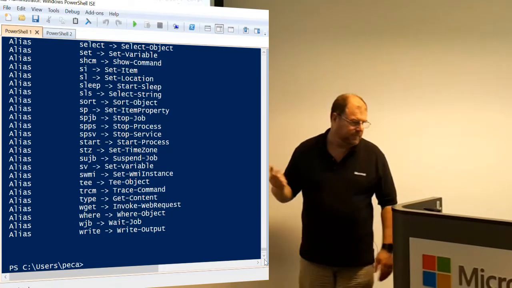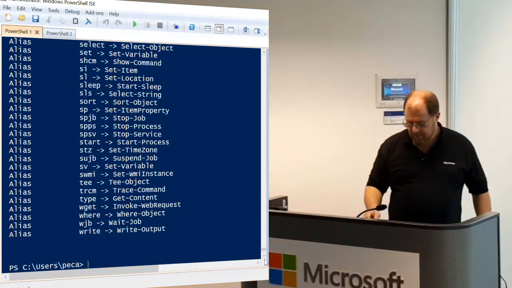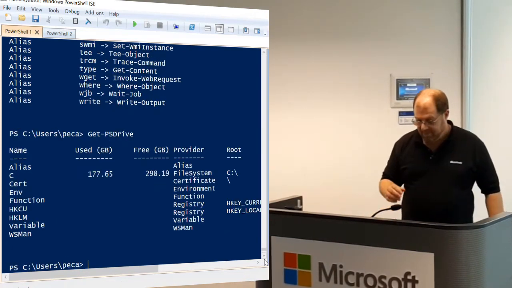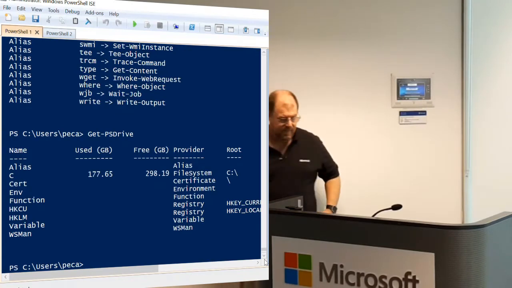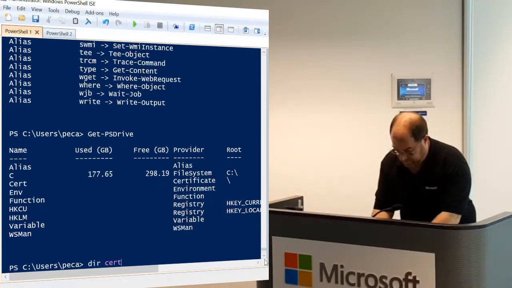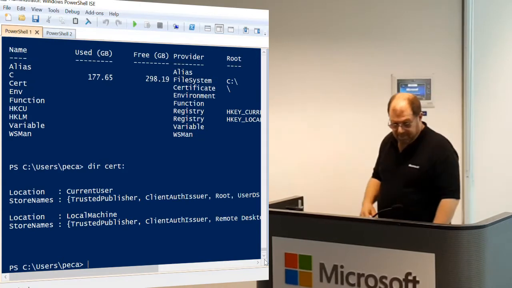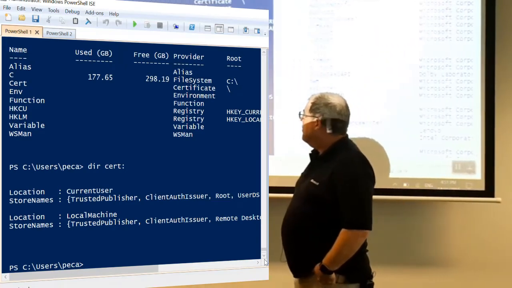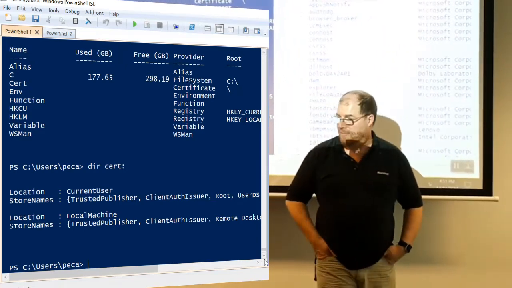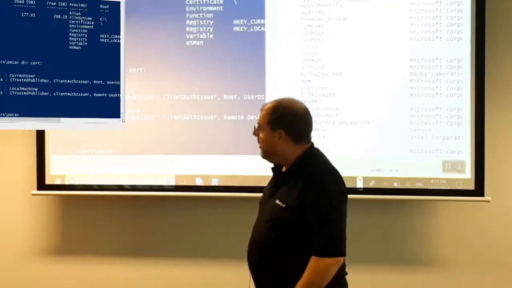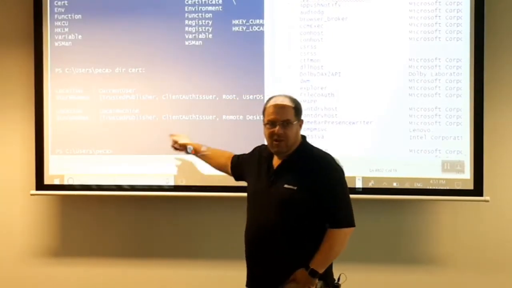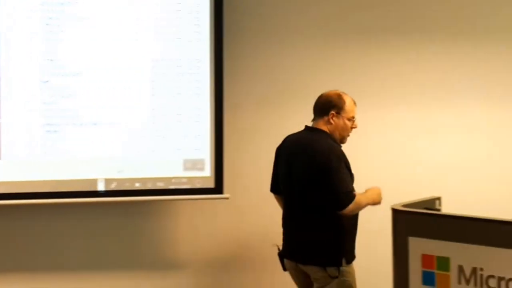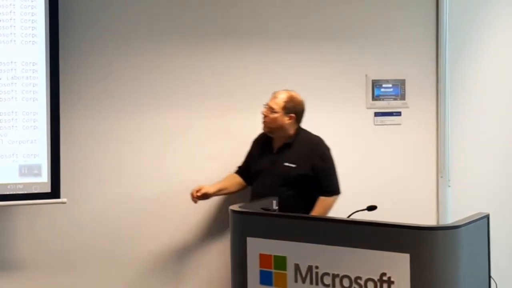How can I get the user certificate storage and the machine certificate storage? I presume the one we could see here is the user one. We're having a look at the certificates drive. We have certificates for the current user and we have certificates for the local machine. And we can actually navigate through the certificate storage in the same way that we would navigate through a file structure.